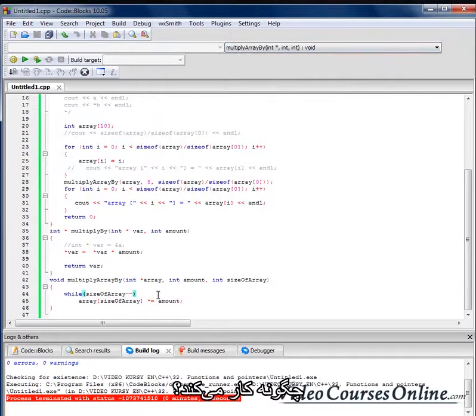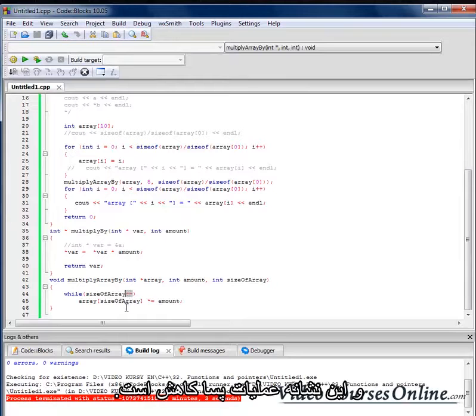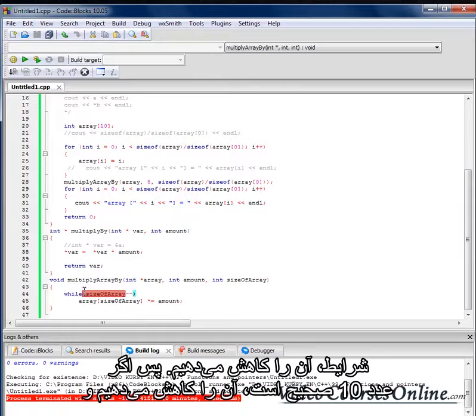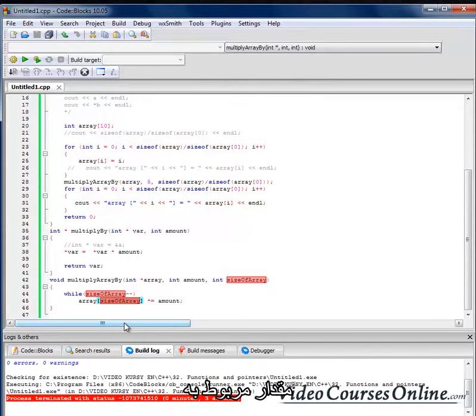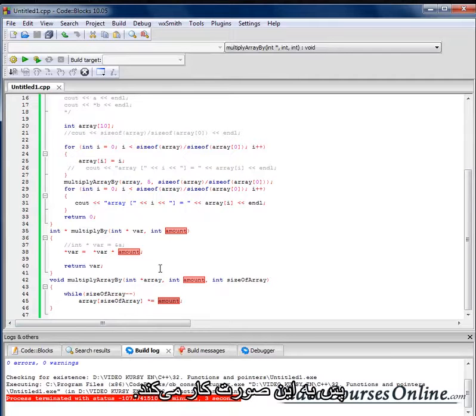Okay, and now how does it work? Well, we are sending the size of the array here, so 10. So we have in size of array 10, and then here is a post decrementation, so we are decrementing it after checking the condition. So if 10 is true, then we are decreasing it to 9, and we are changing the value that is under the array of 9, and we are just multiplying it by that amount. So that's how it works, right? Until this here is just 0.